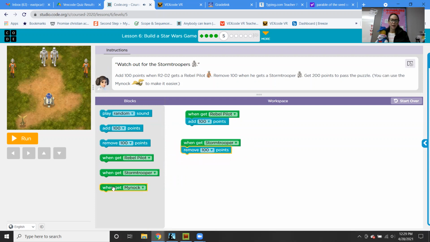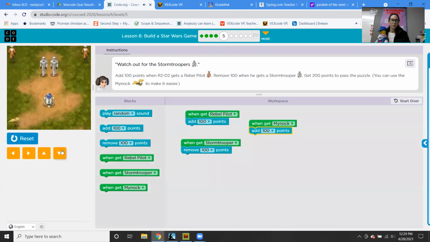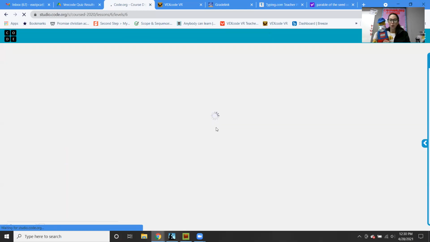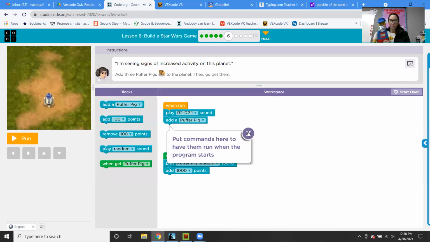And when we get to the end, what should we do? We can add 100 points. We need to get 200 to pass the puzzle. So let's hurry up. We have to get away from the stormtroopers, because if we get near the stormtroopers, we're not going to get any points. So we have to hurry. Woohoo, we did it. So this is really turning into a real game that you have to actually play, but you're the one that added the code to make the game work.